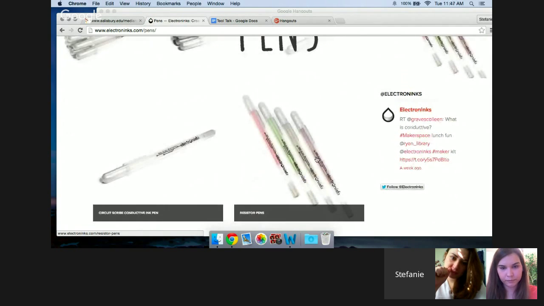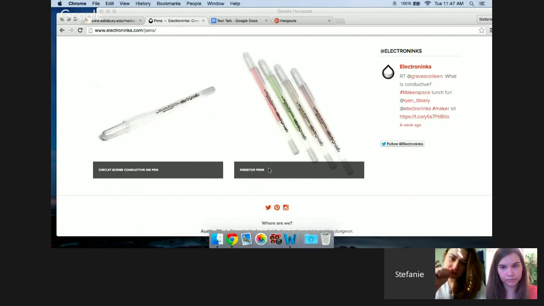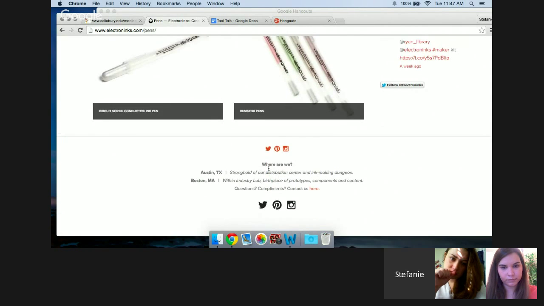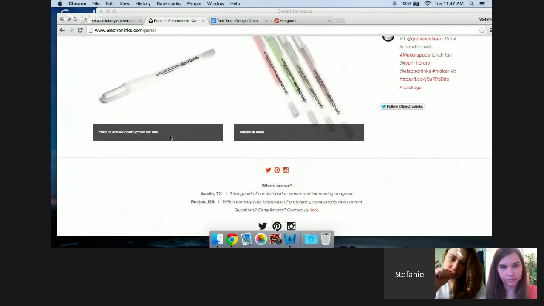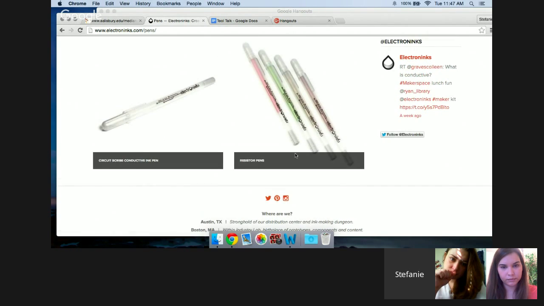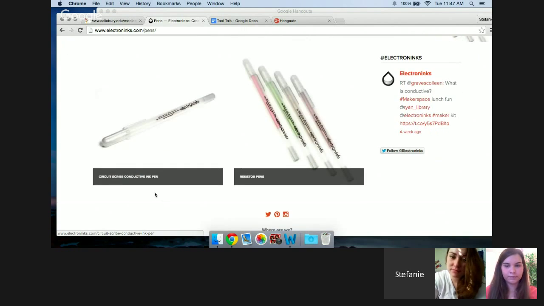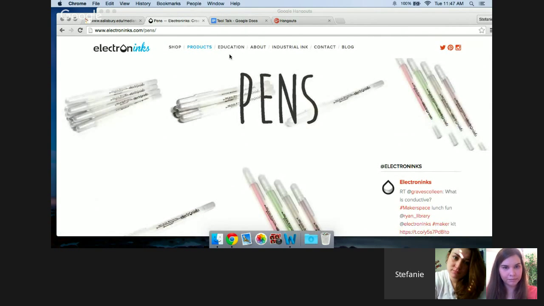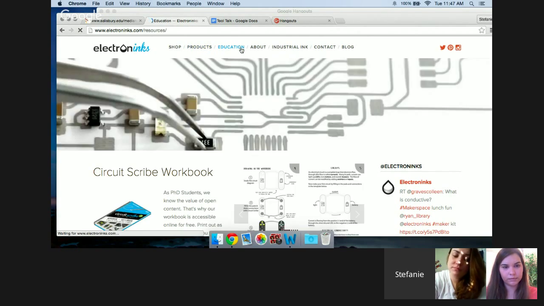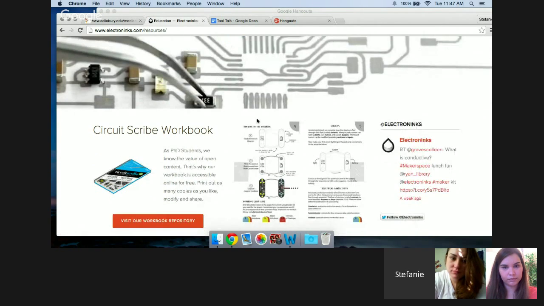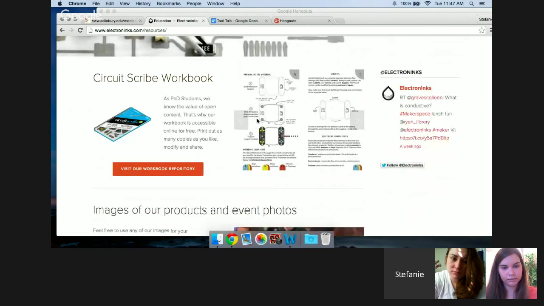And when you go to that, they have different types of pens, which has the silver ink inside. And after drawing, it says circuit scribe conductive ink pen, and then resistor pens. So depending on what you want to do in the classroom or anything like that, you would decide what kind of pen you want. And then the kids could use those pens and create circuits. And this would be really, really cool for science because it's something so different and so interactive that I was actually completely blown away by this.